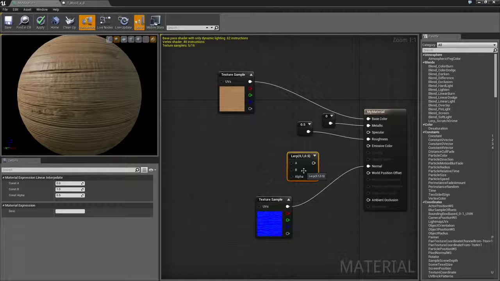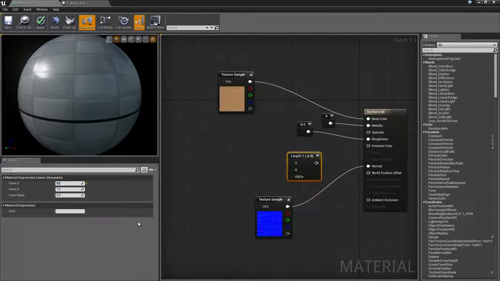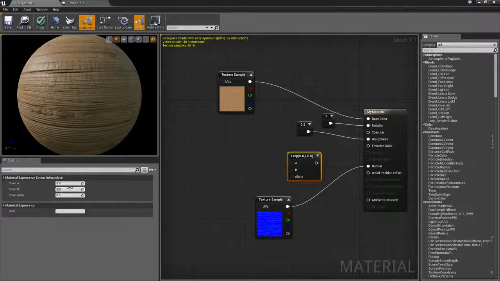We don't have to plug anything in though. We can just select the linear interpolate node and change the values of those numbers right here in the details panel. So let's say that the wood grain has a fairly high roughness value, something like 0.7. Actually, let's go all the way to 0.8. I don't know what it's going to look like yet, so I'm just guessing. The rest of the surface, which will be driven by the white color, is going to have a much lower value, let's say something like 0.3.